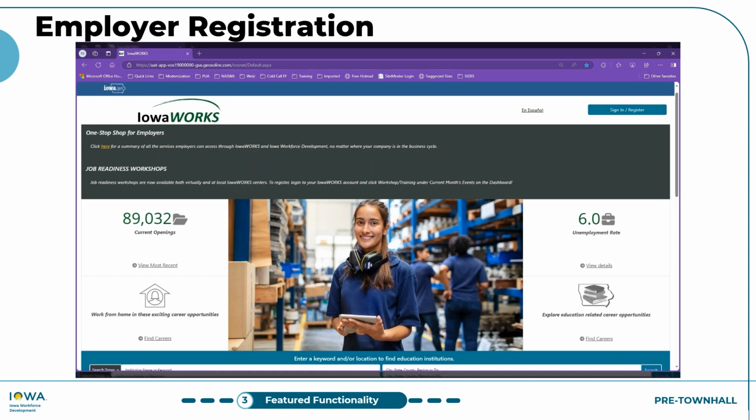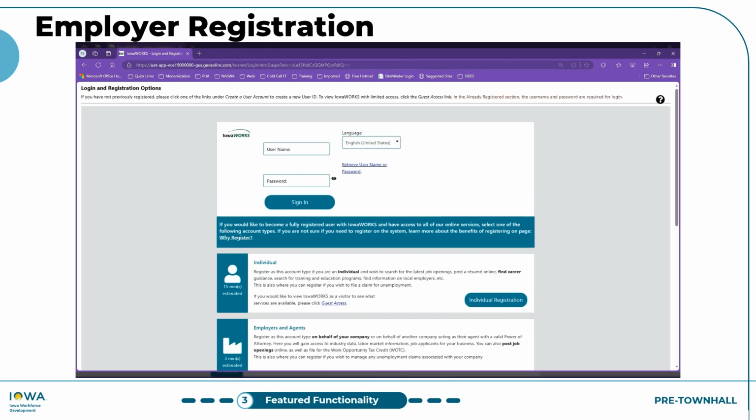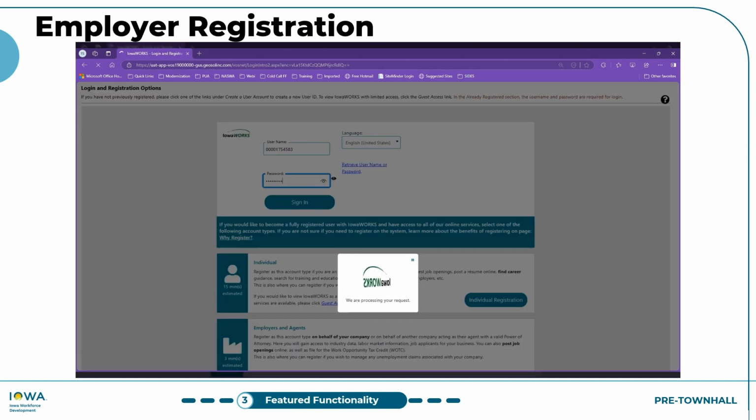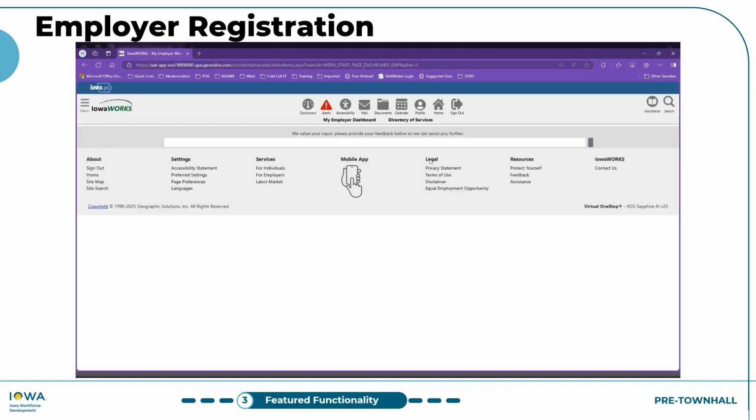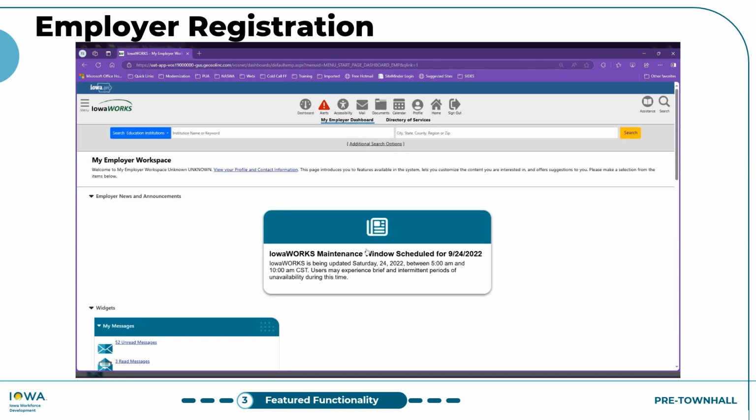Closer to June 3, 2025, you will receive additional communication regarding your initial sign-in information. Once you receive that communication, click on the Sign In button on the home page and enter the username and password provided in the communication. Once you log in, you'll be presented with your employer dashboard.